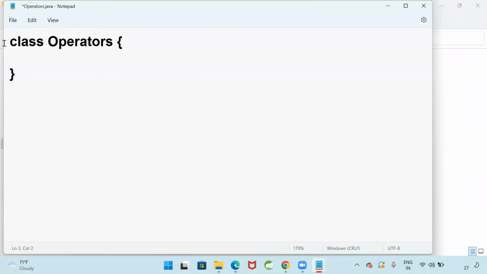Class is a keyword which is used to create a class in Java: class space class name. Can I use any name for the class? Yes, we can use any name. Here, it is called an identifier. I am following the rules of the identifier and the naming conventions of the class, right?